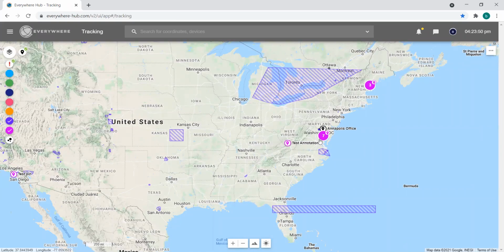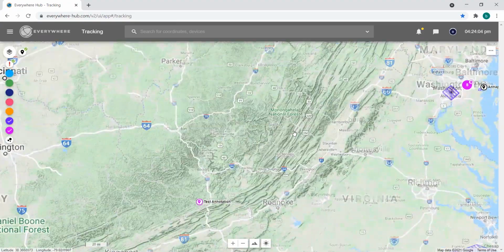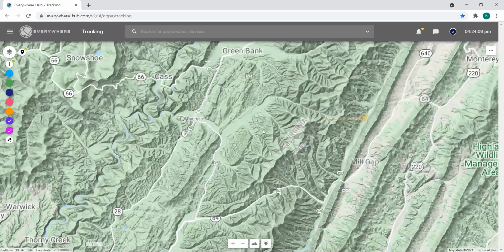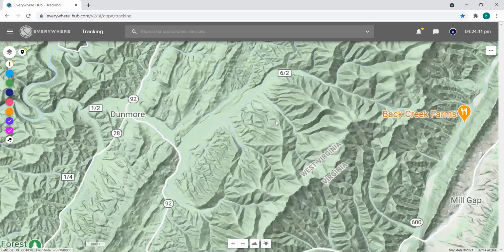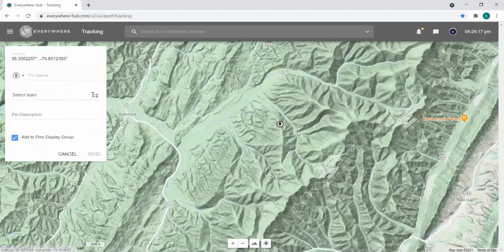As you can see, we do have some clusters of pins that we've already created, as well as this test annotation with that displayed pin name right next to it. The next thing we'll do is drop a pin on the map and send it out to our team. I'll zoom in and find that specific point. I'll go ahead and right-click on that specific point and choose Add Pin here from the drop-down window.